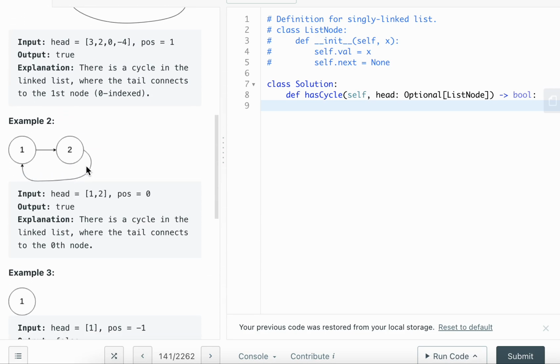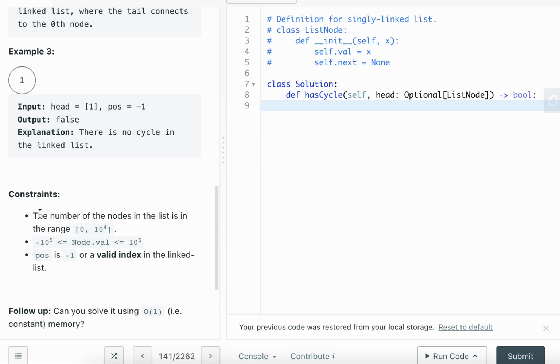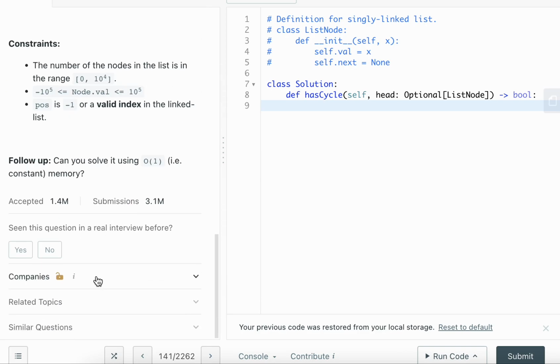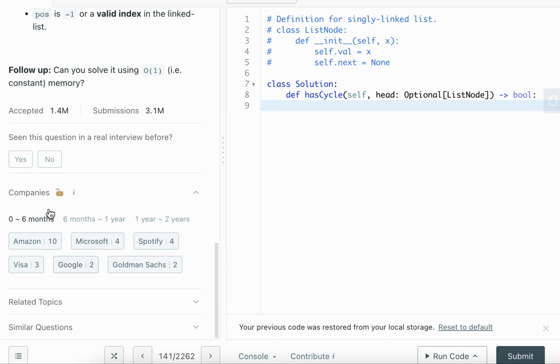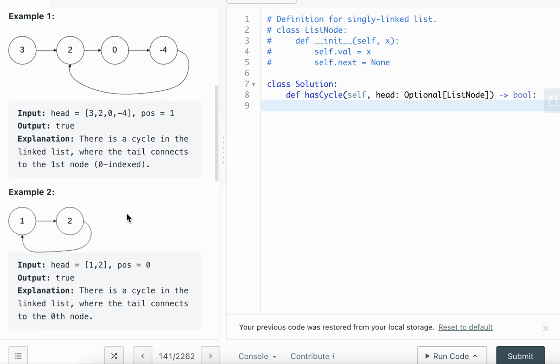So you want to return true in this case. The next one has pos connected to node 0, and you can see, obviously, there's a cycle in it, so you want to return true. And the last one has pos as -1, which does not exist, and you want to return false in this case. Basically, there's no cycle. There are some constraints here. You can see that in the last 6 months, it was still asked by a few different companies. So let's see how we can solve this question.